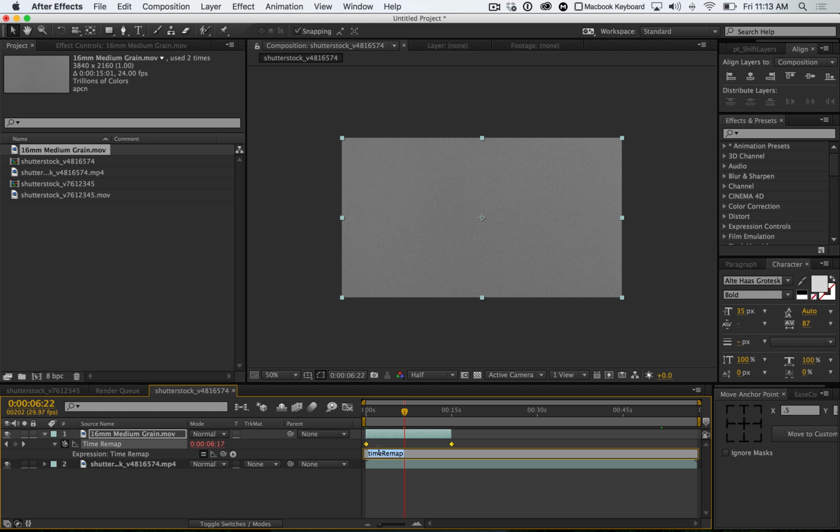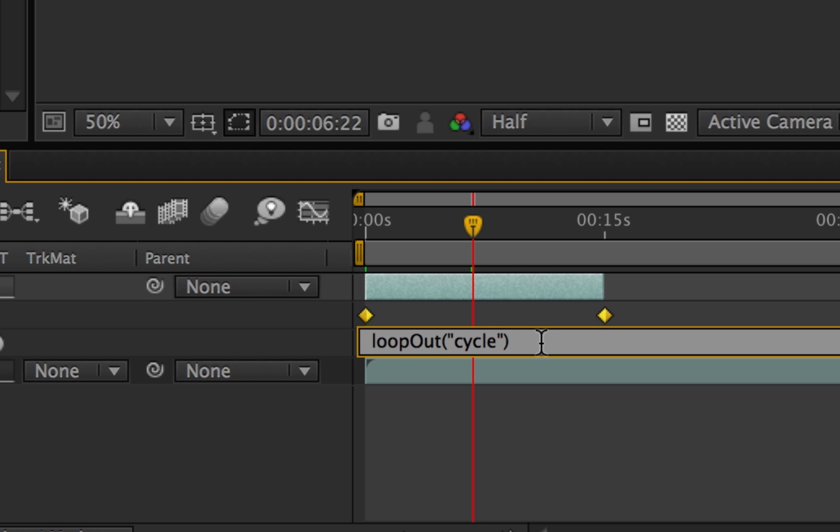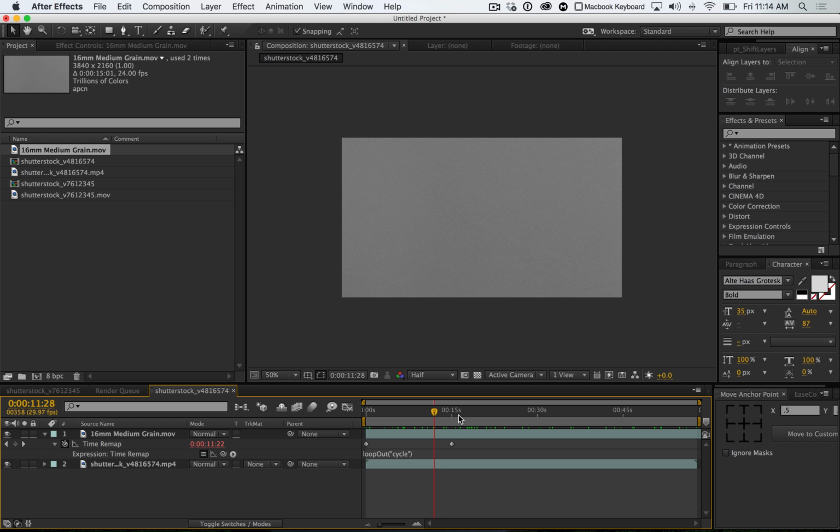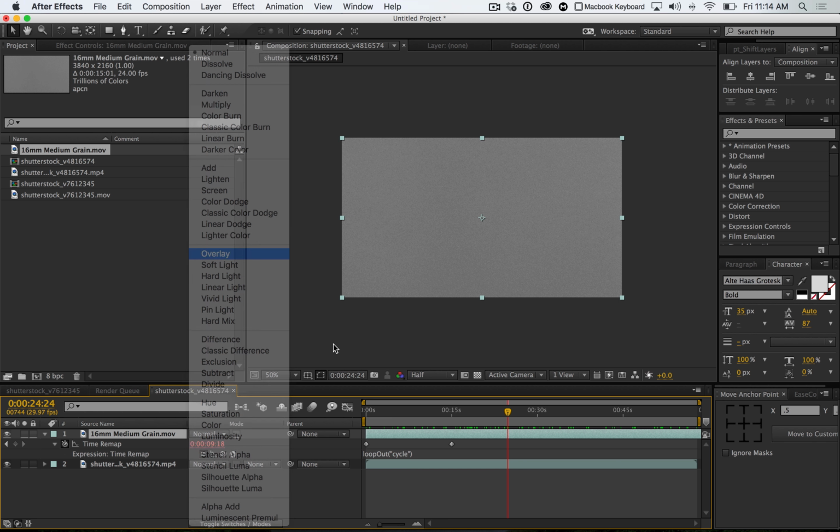This will enable the expression in which you'll type loopOut("cycle"), just making sure that the O is capitalized, there's parentheses and quotation marks. If the formatting is correct, you'll be able to click away, and that'll enable our expression in which we can hover over the right side and extend for as long as we want, and the grain will loop, and then we can go and change our blend mode.